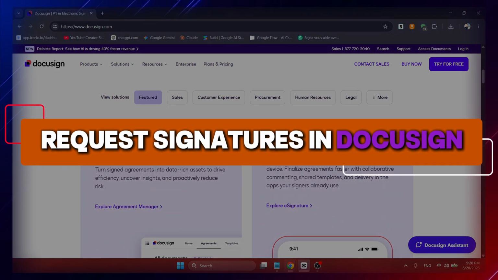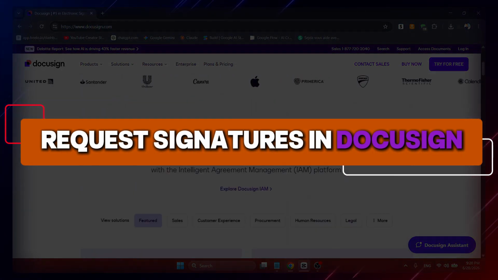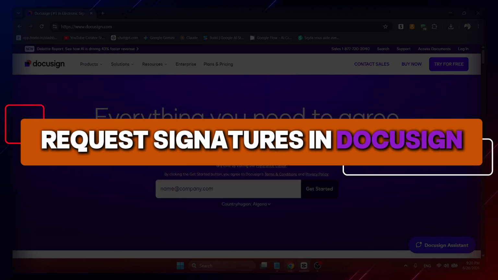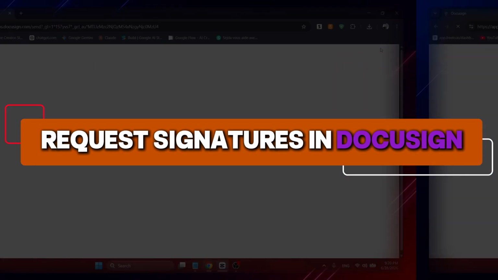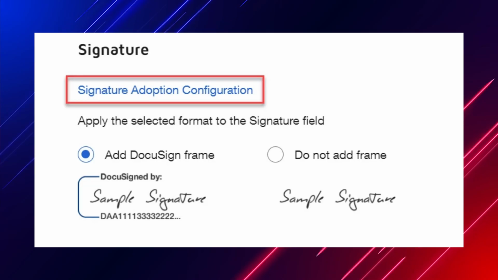If you're looking to optimize your signing workflow by customizing how recipients sign, today I'm going to show you how to request and configure signatures in Docusign.